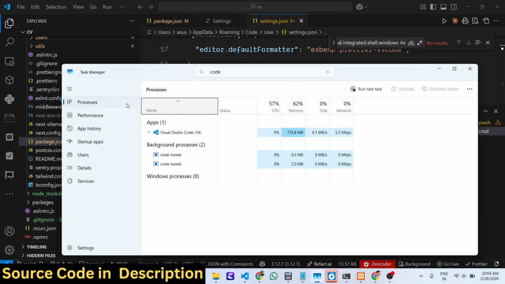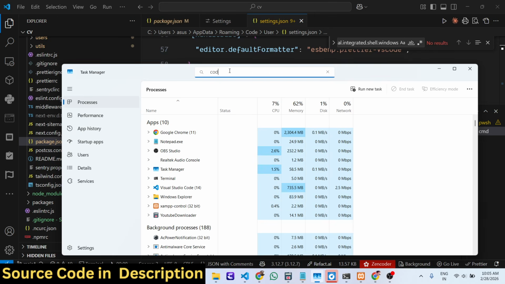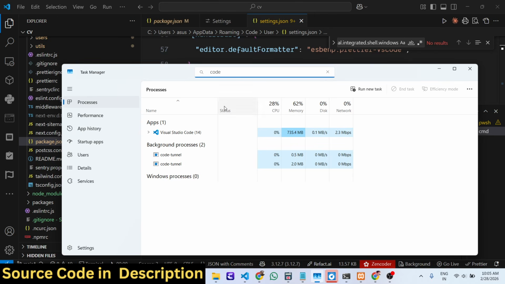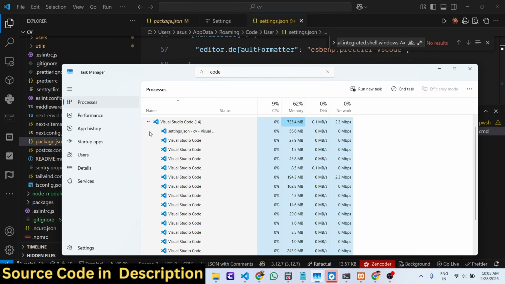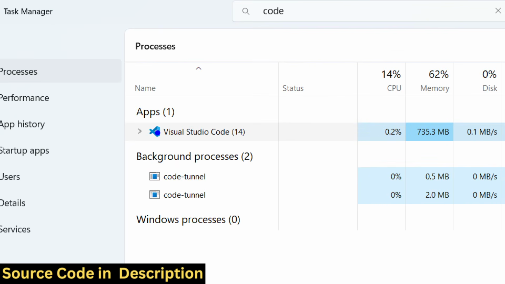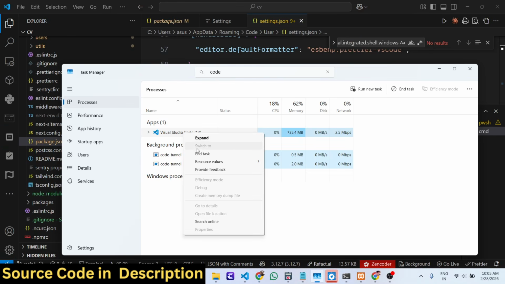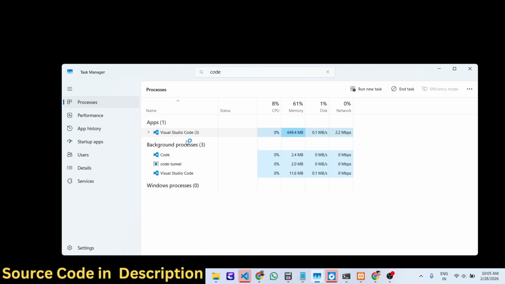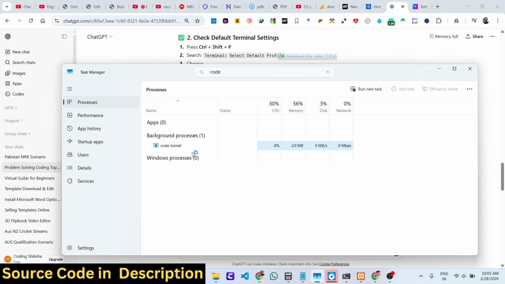and then you need to search for this. Once you open the VS Code, you just need to search for this code process. So you need to actually close VS Code from here. You just need to right click and select this option, end task, and completely turn off VS Code. As soon as you do this, your VS Code will completely turn off.